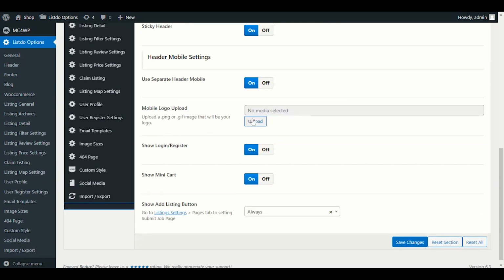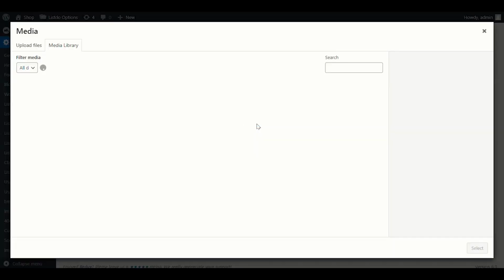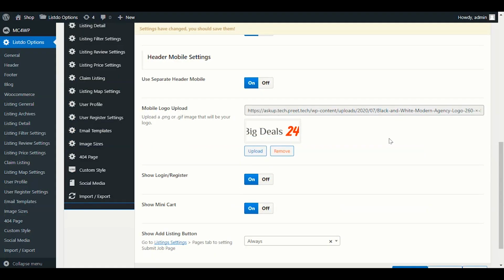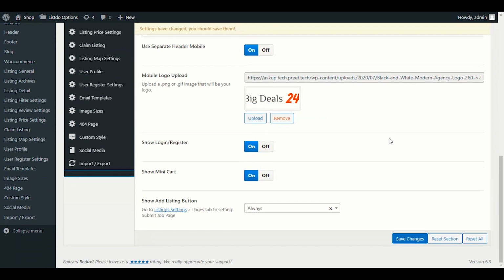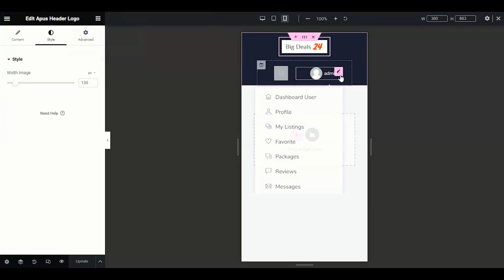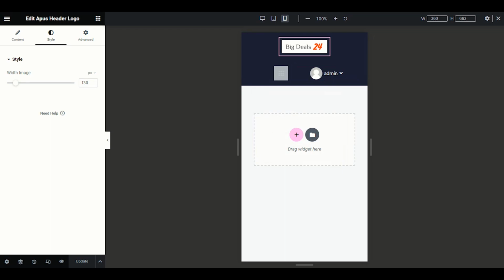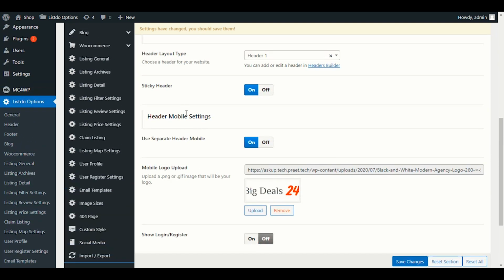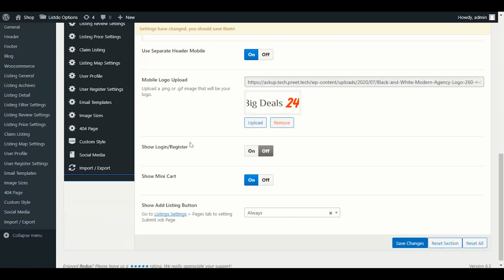Mobile logo upload. You can upload your mobile logo here, but if you want the same logo, no need to make any changes there. Show login and register. Like earlier I talked about the header, we have this admin. This is the login and register option. You will see the admin name, that is a login option. Show login and register: if you want to turn it off on the mobile phone, this is for the mobile header setting.